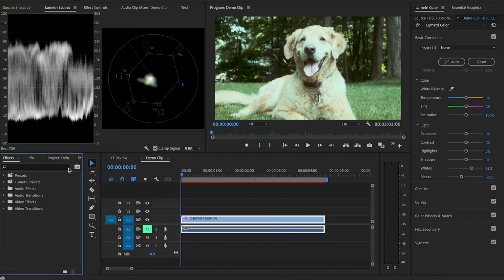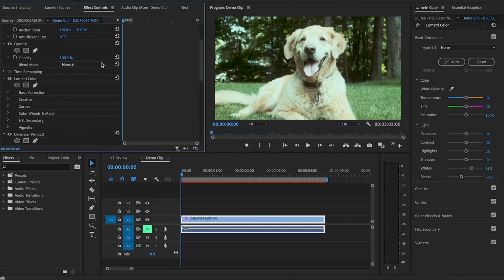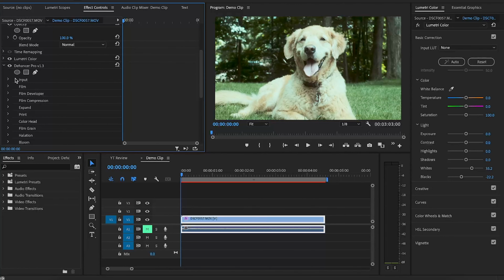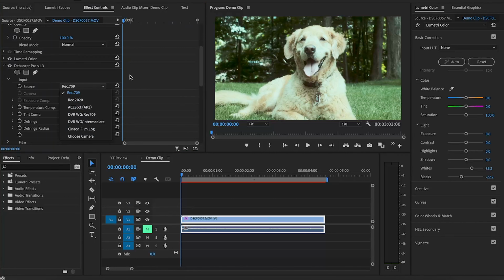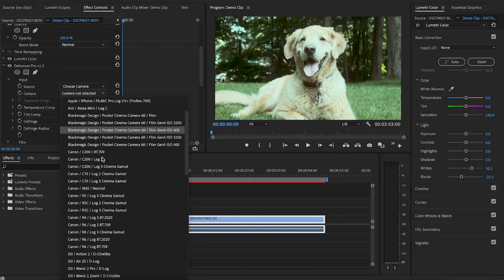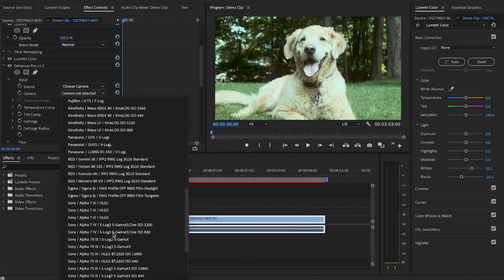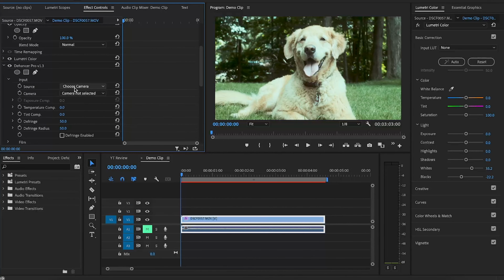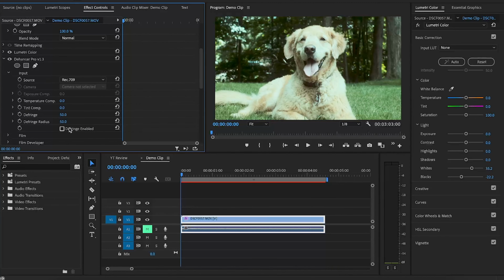And we'll go to the effects control panel, scroll down to Dehancer, and we're going to go through input. So if you shot in log, you can choose the camera that you shot in log with for better grading. It's a really great option for more accurate grading. But never fear, if you didn't shoot in log like I did, you can go back to Rec 709. It's just as fine.